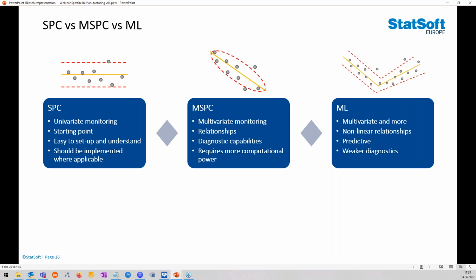Well, that comes with a price, of course. So especially if you're going to more complex machine learning models, the diagnostic features get weaker and weaker. And that's due to the nature of these models, because increased complexity leads to increased capability in modeling complex relationships, but increased complexity also leads to weaker ability for us to understand what is going on.